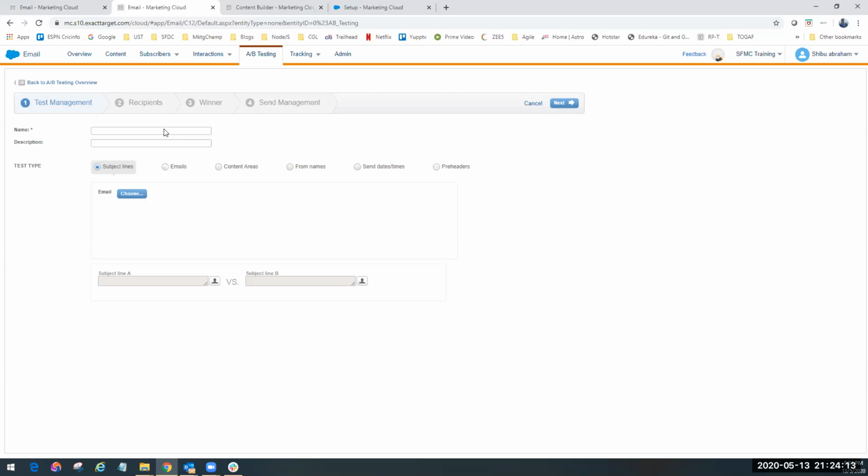And depending on that, you will have a good idea. If I get a good idea about this from the test results, then I won't be wasting too much on the wrong one with the rest of the audience. So that would be something that you want to do. For instance, one good thing would be send date and time.